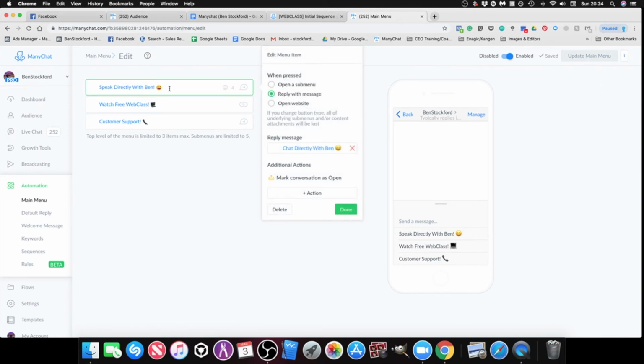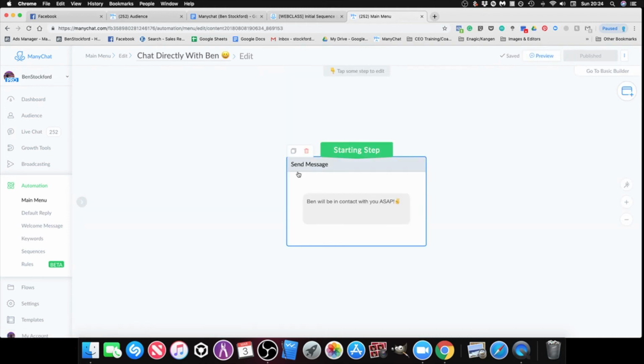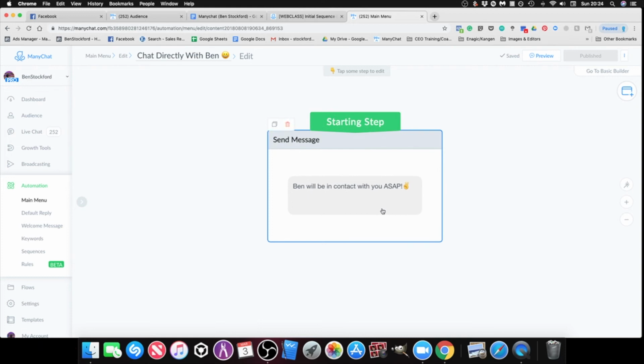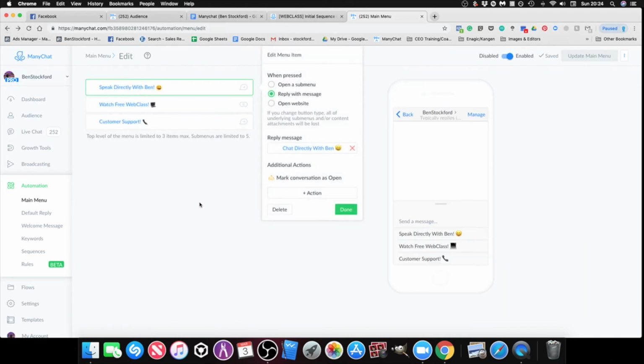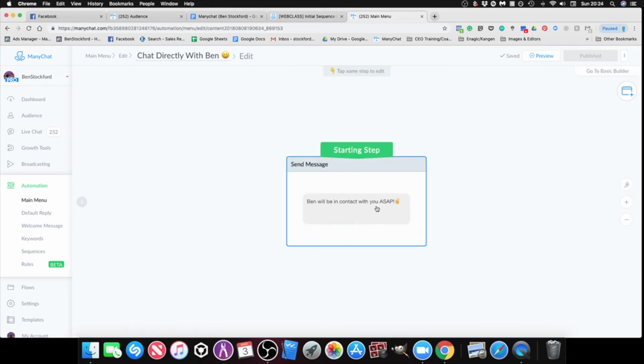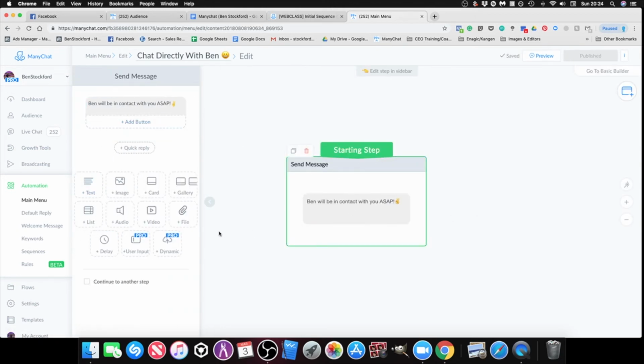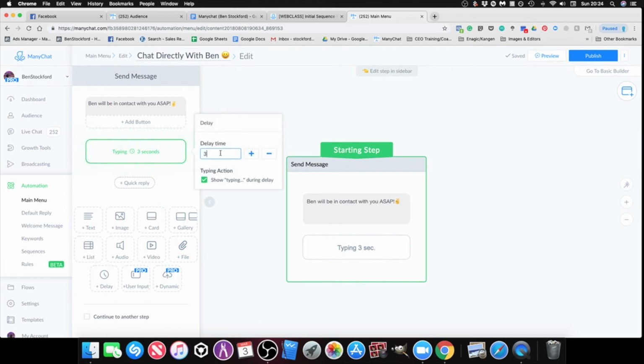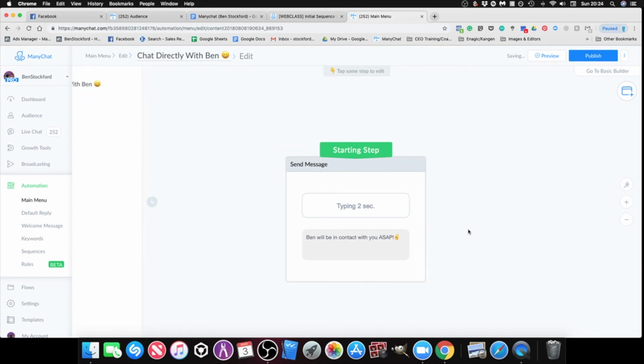Now I have speak directly with Ben, so when they click that, it will send them this message: Ben will be in contact with you ASAP. Now to do this, you need to click on here and type in whatever you want for this button to be called, and then if you want to reply with a message, click that, and then click reply with message, and then you can type in whatever you want in there. Could probably add a little delay in there, so put in 2 seconds to write that, drag that up. That message is going to send to them.